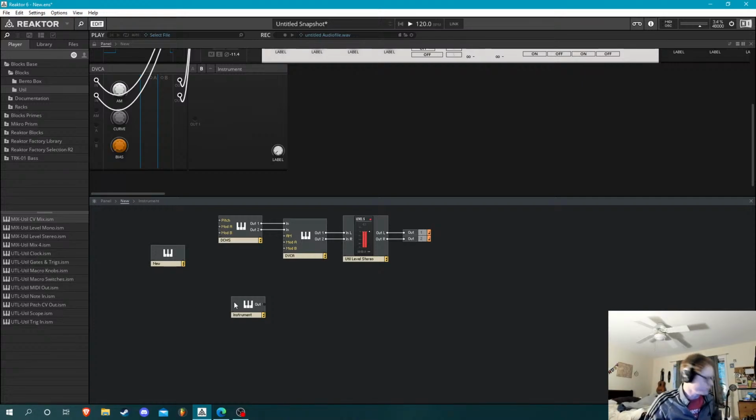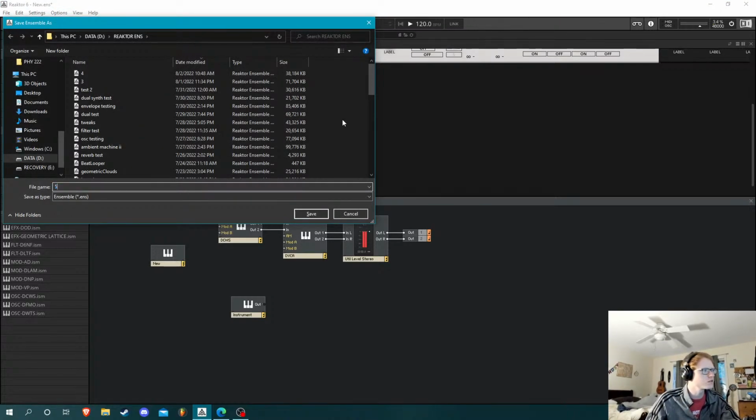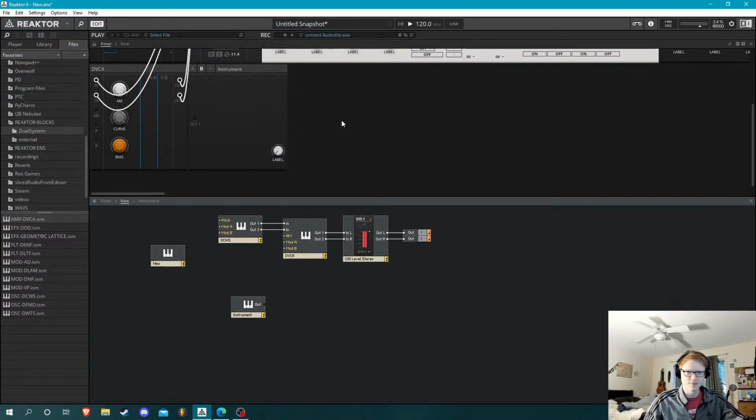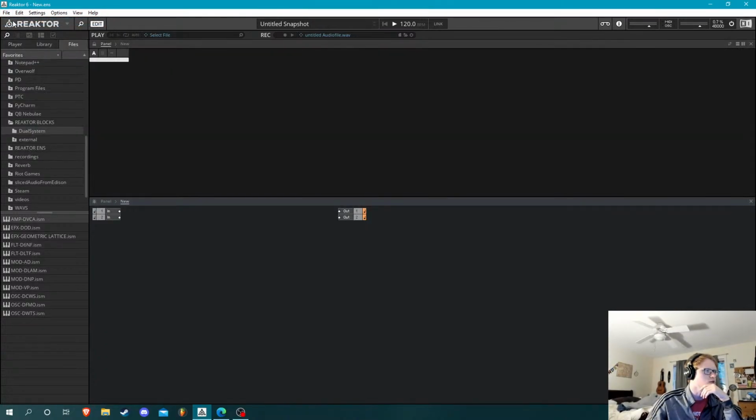Yeah, so we've been doing a lot of work here. There's a lot of stuff I've been making in Reaktor. Let me just save this ensemble real quick. We're working on basically, I don't know what I'm gonna call it, a little system of blocks that work sort of in parallel together. I'll show you what I mean real quick.